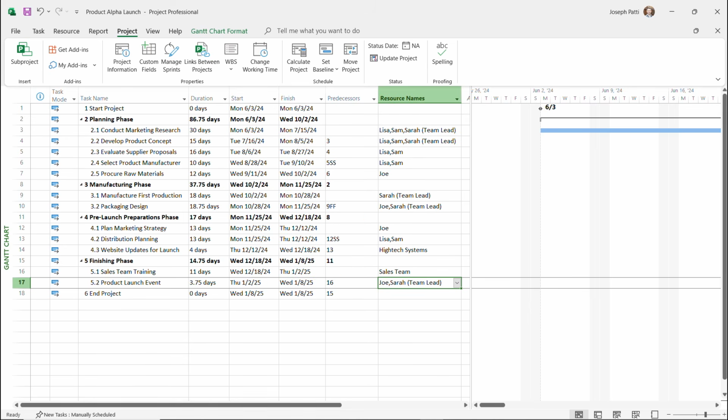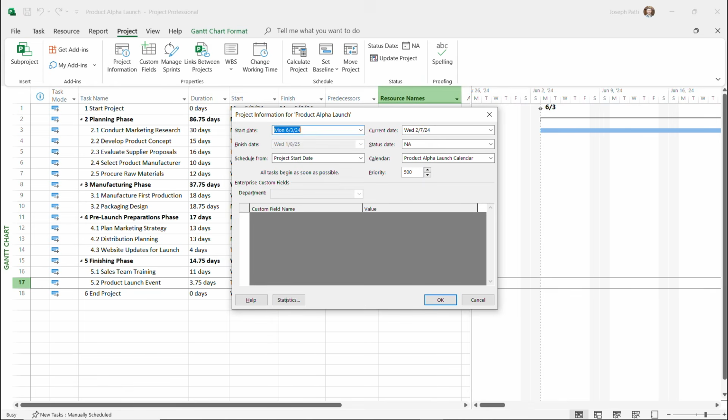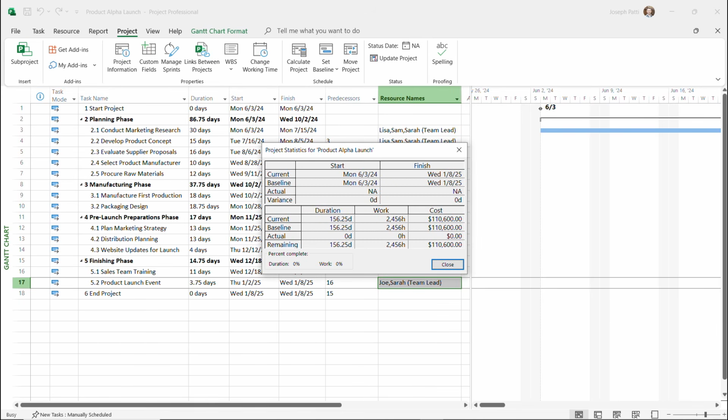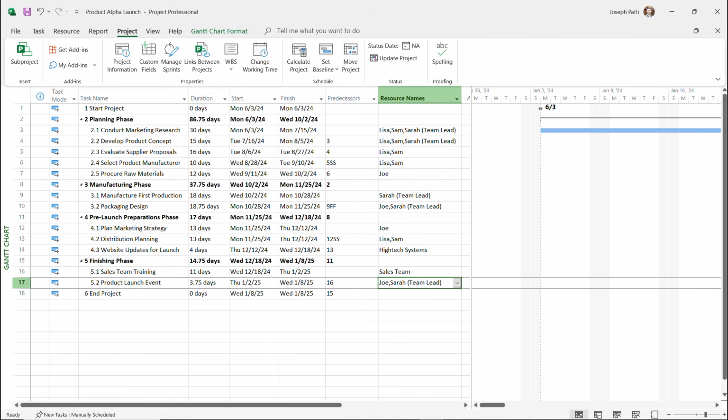OK. Now at this point, it's locked in the baseline, and to check that, we can go back to Project Information, Statistics, and see that there's information now in there. If anything changes, let's say for instance, I have to push something out, or maybe I can't do a start to start on the distribution planning.